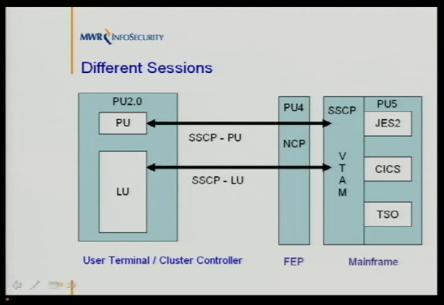Assuming a successful authentication, we then have a logical unit to logical unit set up. In this case, we have a session actually established to TSO within the mainframe. Now, all of these sessions will exist at the same time. This is slightly different to the world of IP.